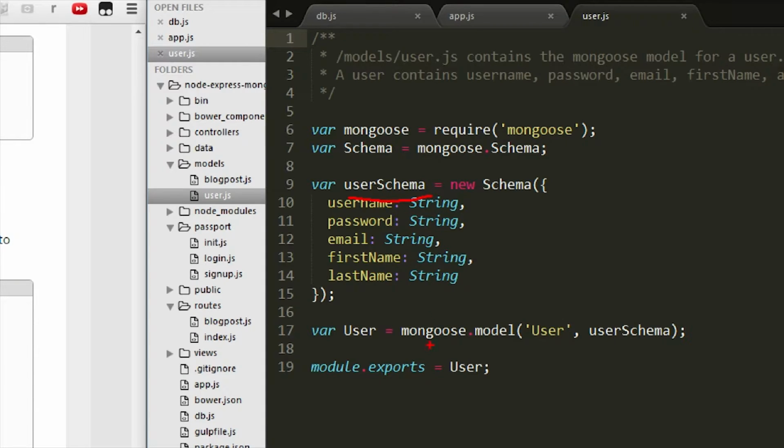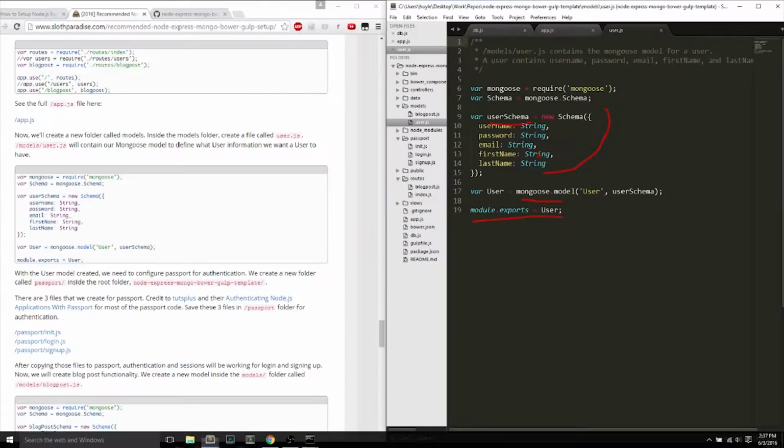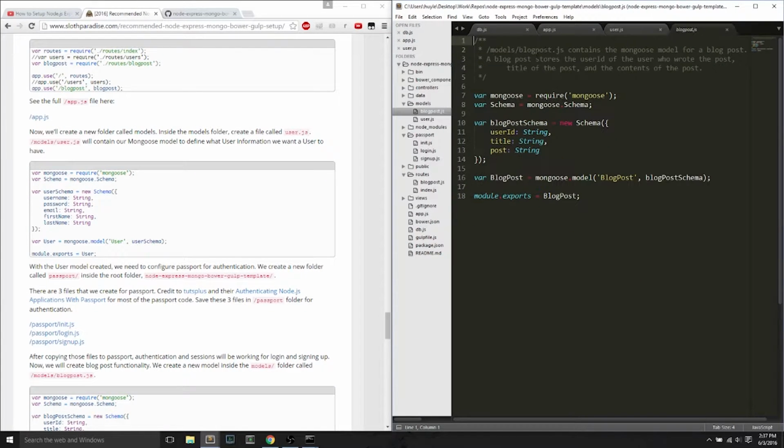And then we use Mongoose to create a model out of this setup, and then we export it so that it's available to all the other JS files that refer to this file. That's what module.exports equals user means. Basically, I do this for user and blog post because we need a way for a user to create a comment or create a blog post.